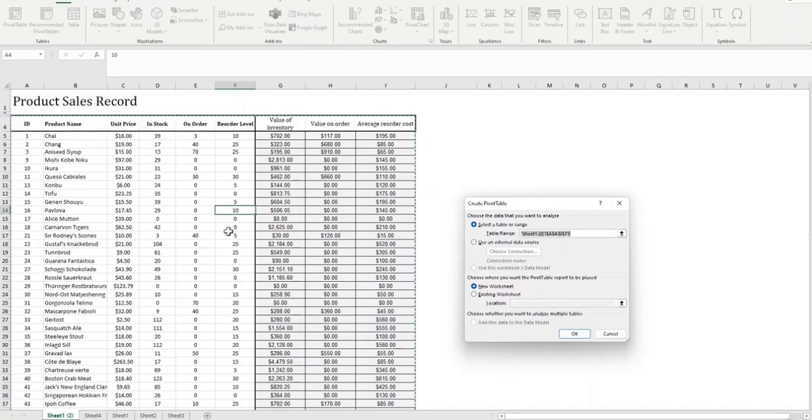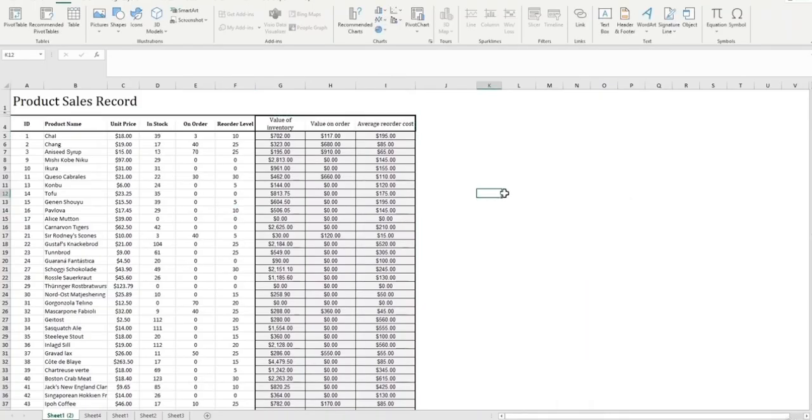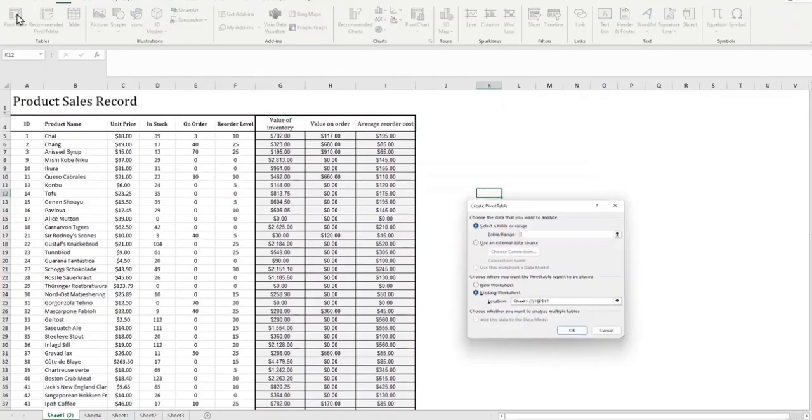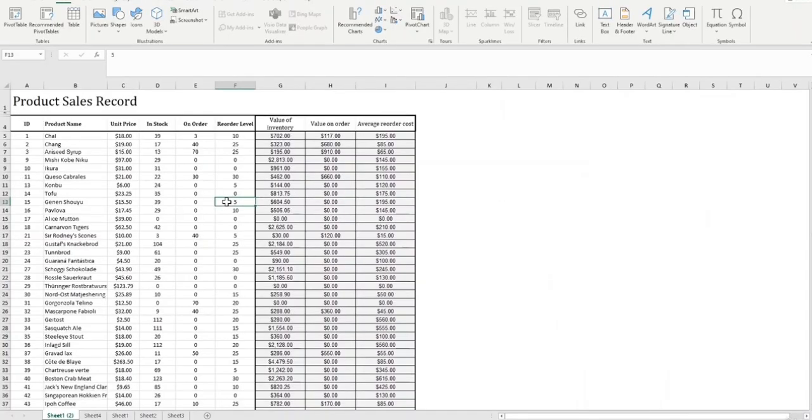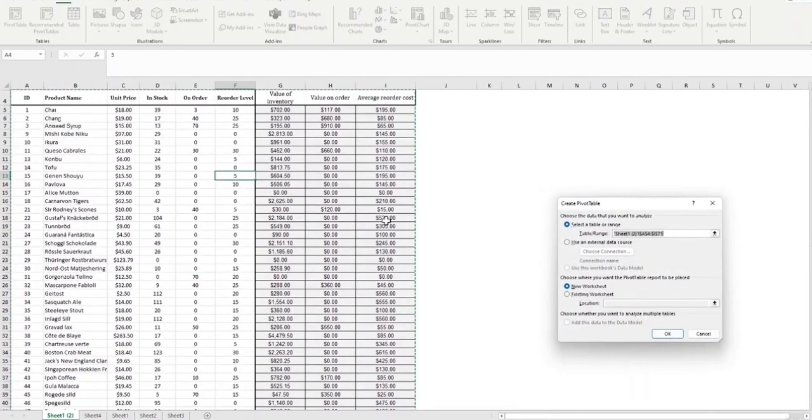Now you can see it automatically selects the range. So choose the data that you want to analyze, select the table or range. Here it's already selected. Why? Because I put my cursor in here. But if I put my cursor elsewhere and click on the pivot table, it will ask you to select the data. So it's better to select the data and then use the pivot table. Then it gives you the selection.